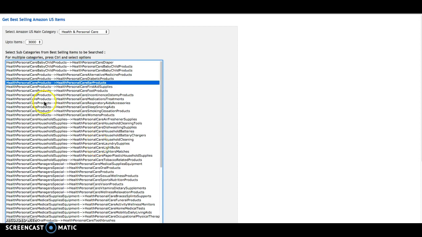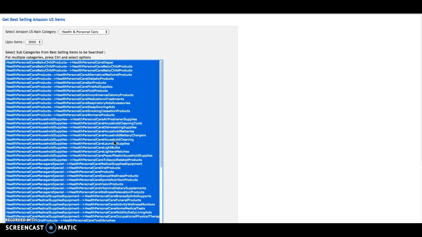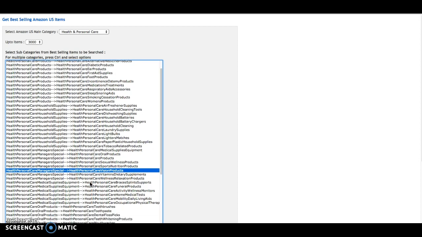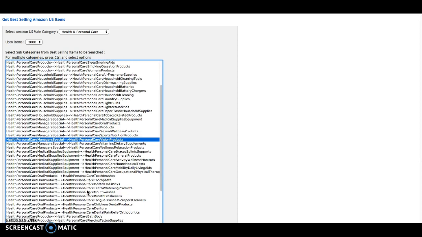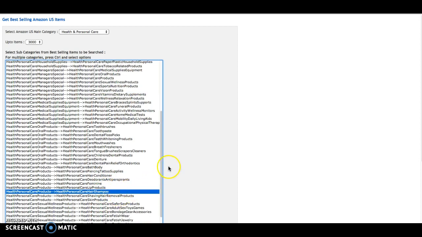Now, you don't have to just do one. You could choose as many subcategories as you want, or if you want, you can just highlight them all and search the whole category. Now, this is a lot of information, so what we found was that searching through certain subcategories actually works the best. So let's just pick a subcategory real quick. Let's just do this one, some shampoo.